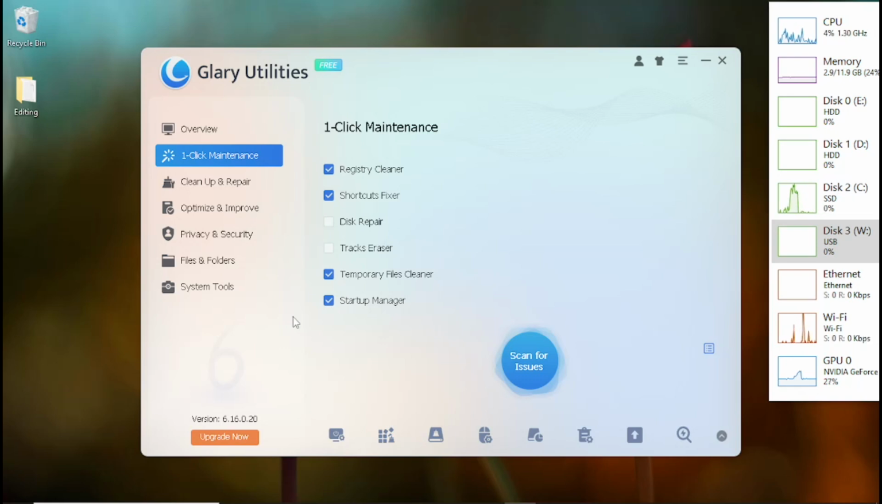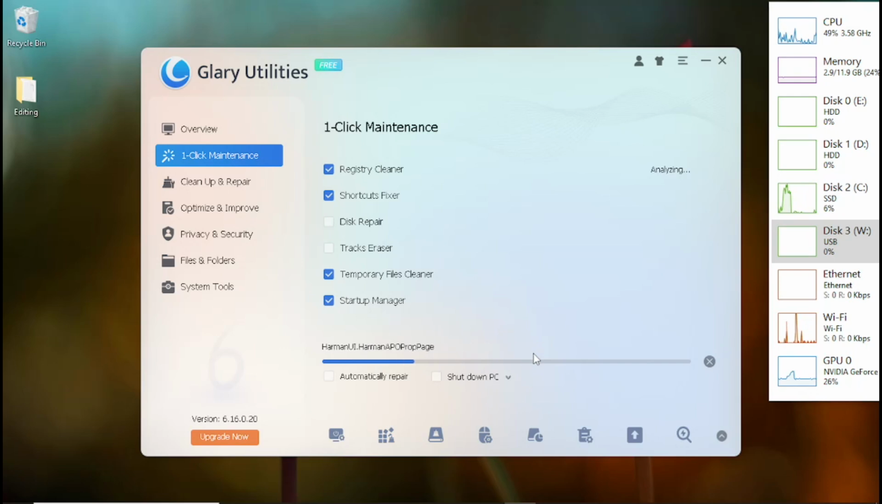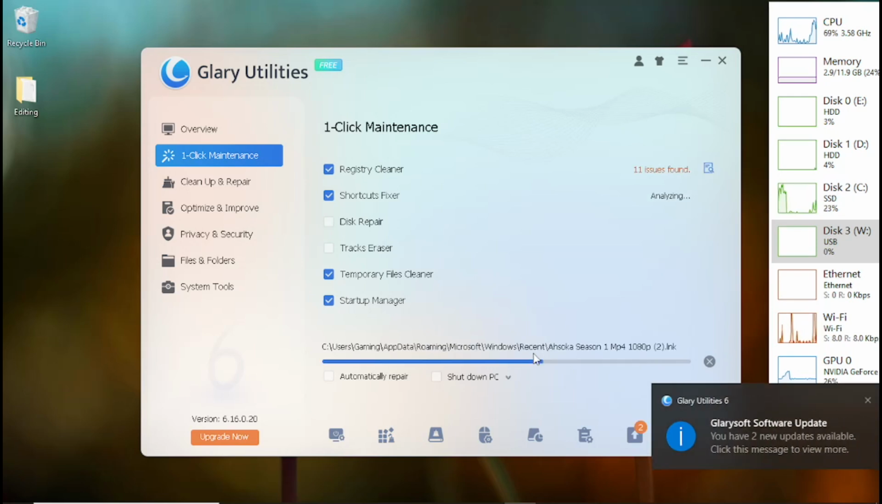The initial one, you basically just hit this button here, scan for issues. That's just for a normal user. So straight away you hit scan for issues, and it will quickly go through your computer and look for problems.